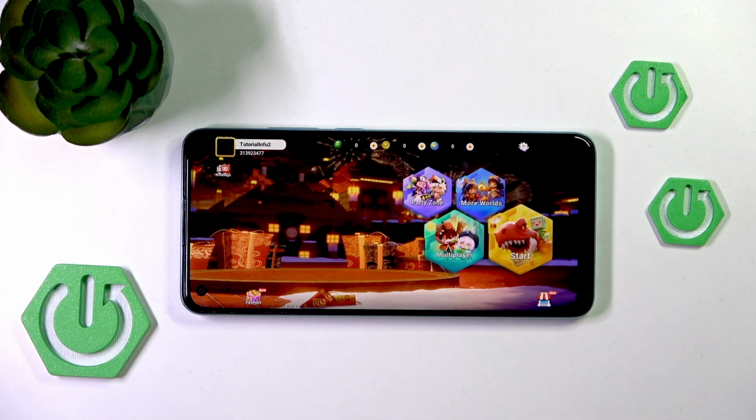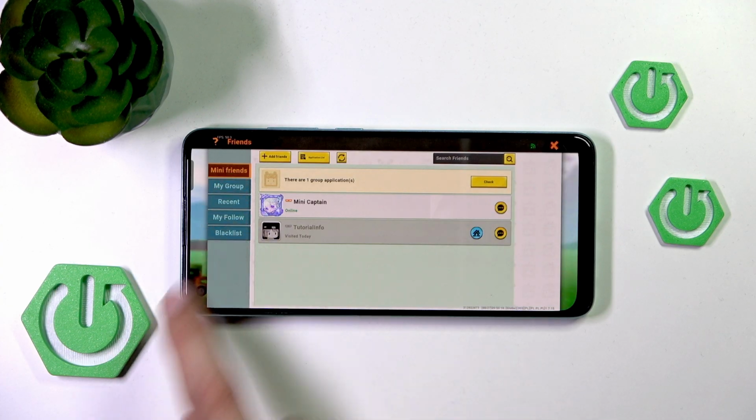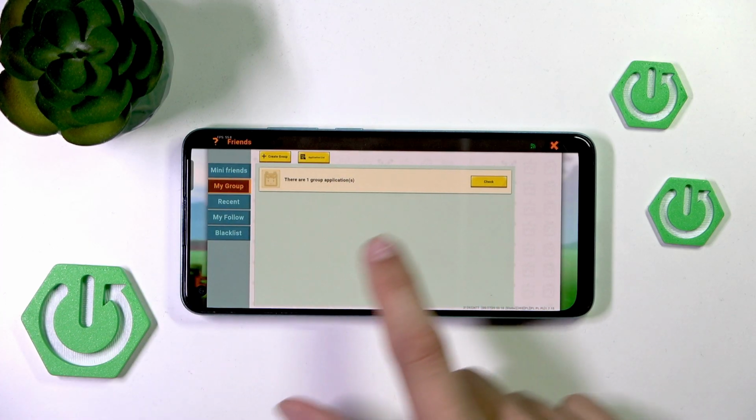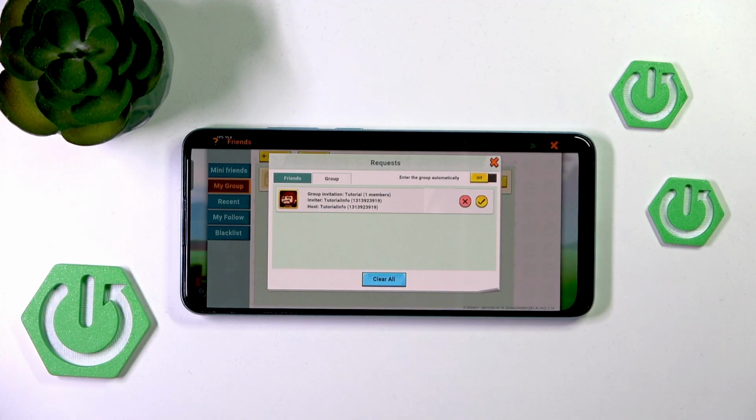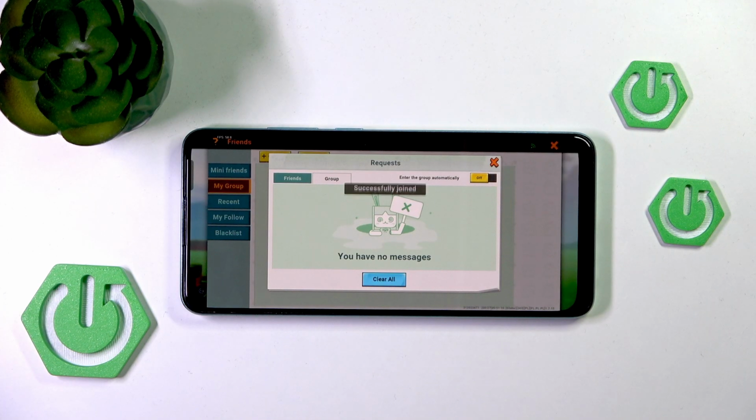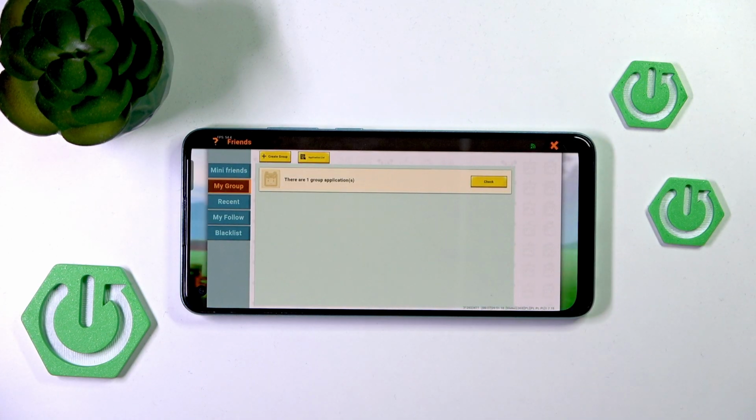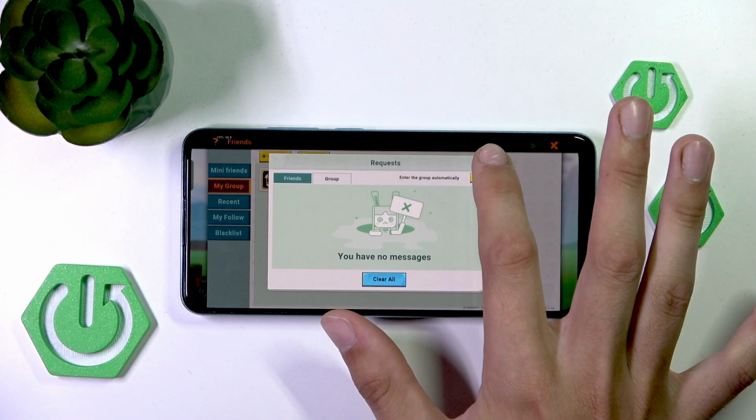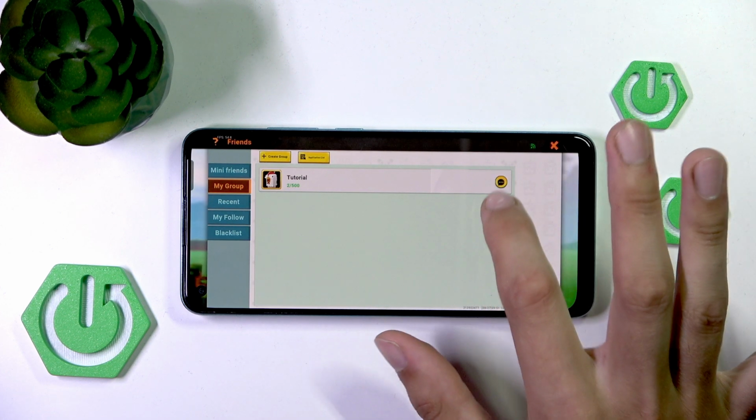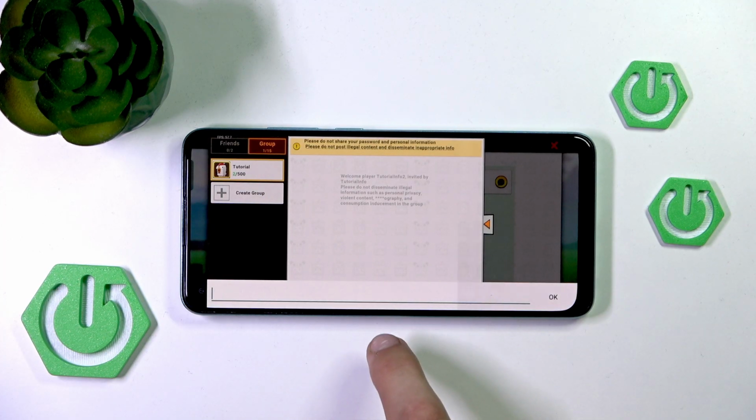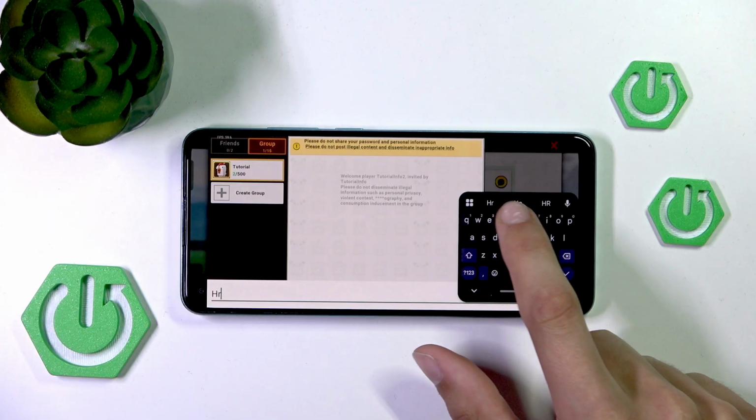To join a group that someone has given you an invitation for, you want to go into the menu. It's going to show up here, but let's go to my group. It's still here. You can tap check and then tap on the check mark. The group will show up soon, at least it should. As you can see, it's right here. You can tap on the message icon and you can just send messages to the group.